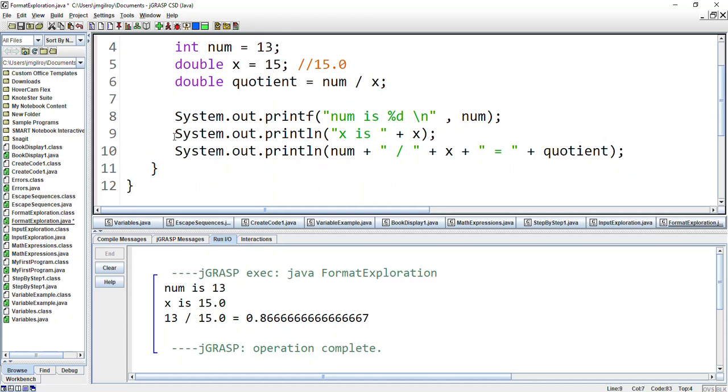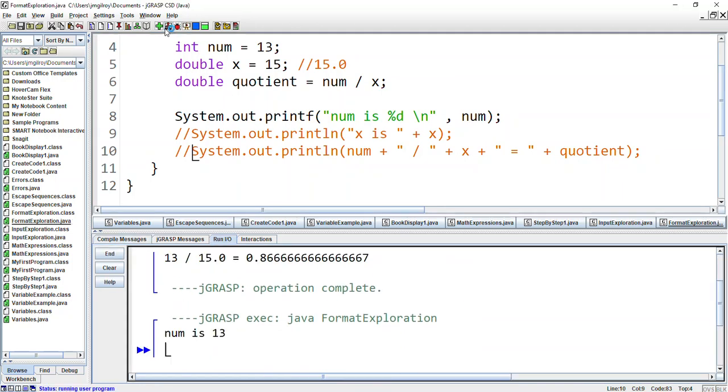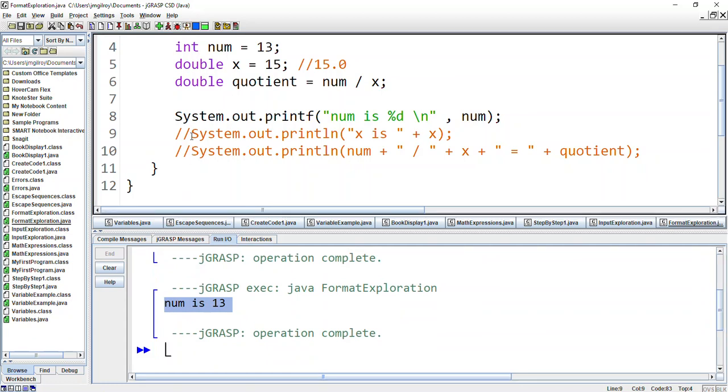Now I'm going to comment out these for right now. If I were to compile this and run it, you're going to say that doesn't look very different. And I'm going to say you're right, and it's not going to look different right now. Let's move on to our next print line statement.